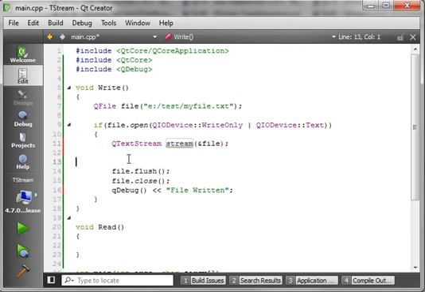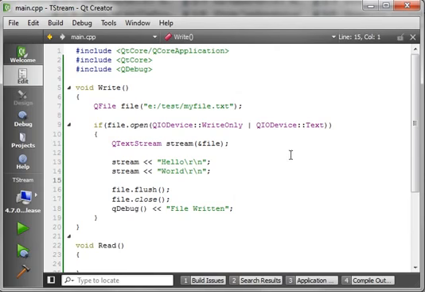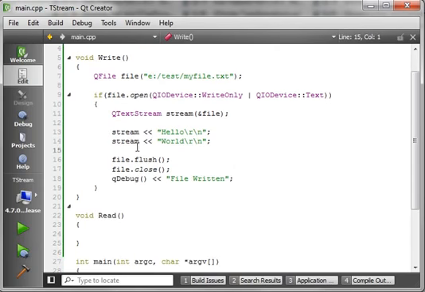So we use this stream object to stream data into the file. And we're going to say hello, and then we're going to add some return. And let's just say world. We're just going to do a simple hello world. I know it's been overdone millions and millions of times, but there you go. So that is how we are writing our file.